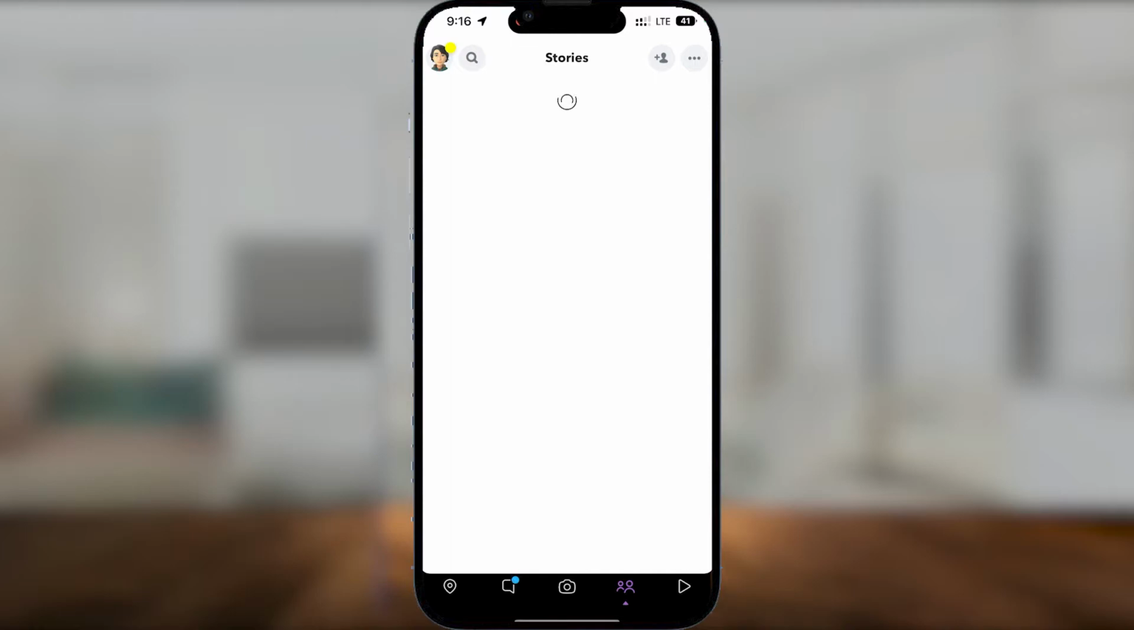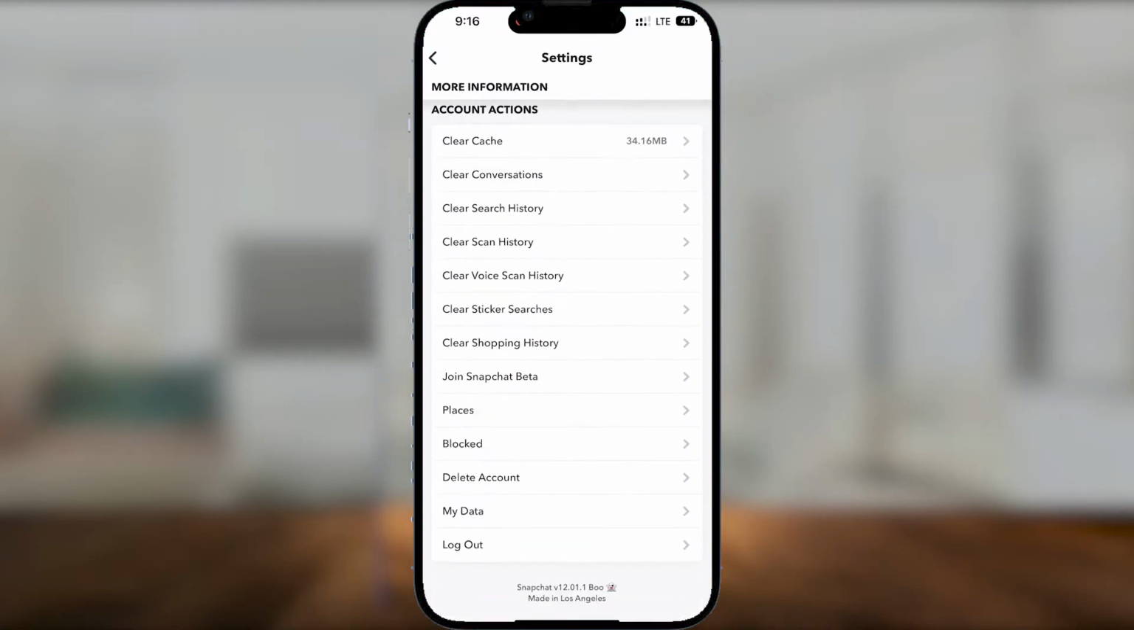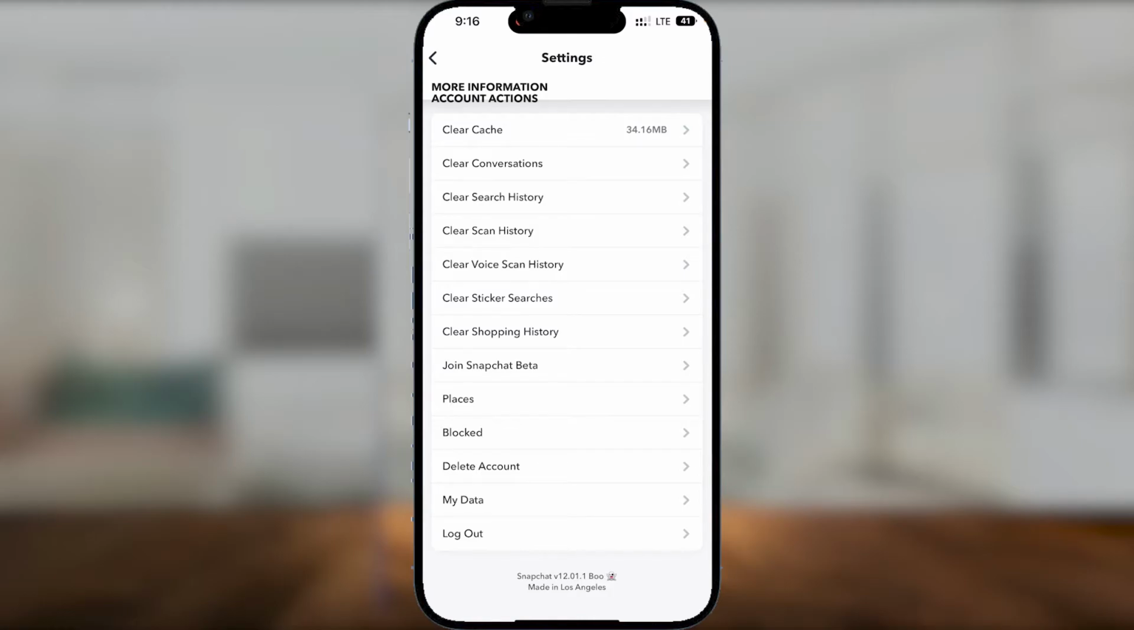Once I'm logged in, and once you have also logged in, simply click on your profile icon on the top left, click on the settings on the top right, then scroll down till the very end and click on log out. Once you have logged out from your first account, all you need to do is simply click on add another account.